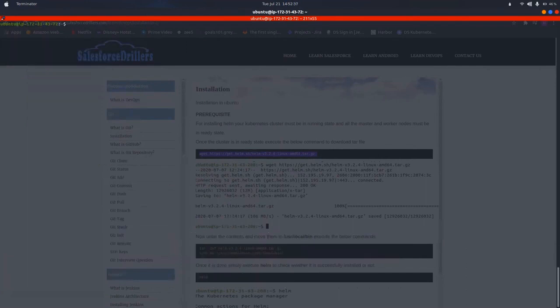As I told you, the prerequisite is that the cluster should be in up and ready state. So we executed kubectl get nodes to check our cluster status. And once the cluster was in healthy state, we executed this particular command for installing Helm. So that is how we can install Helm. Now let us proceed further and see how we can create our first Helm chart.